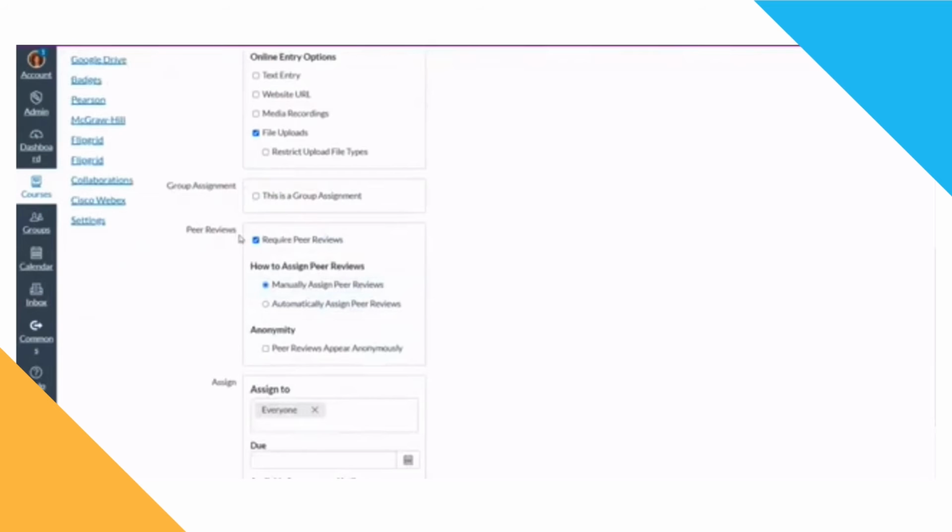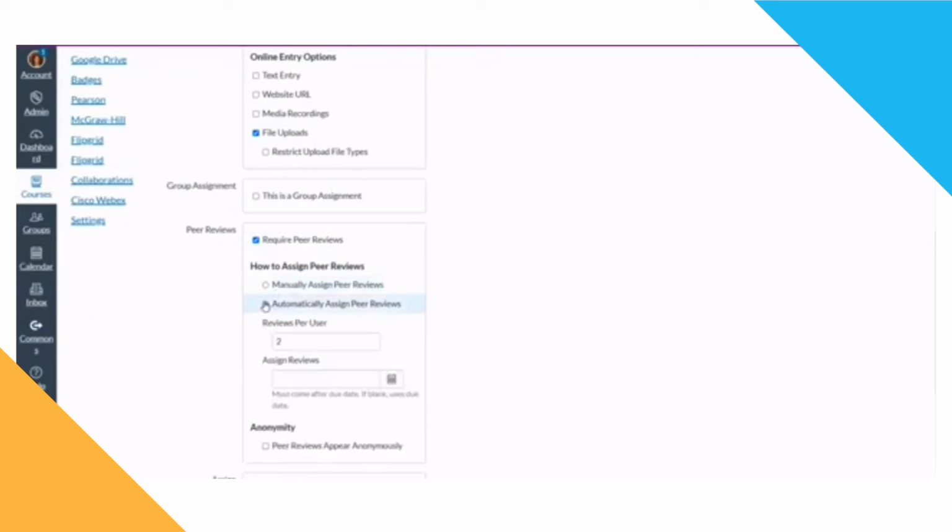Peer review. Do I require the peers to review each other's paper? Well, I can go ahead and say, yes, I want them to review each other's paper before I read it, and I want to manually assign a peer review, or I can automatically assign a peer review. That means the computer will assign them someone to review. How many people? One person review one other peer's paper, or two, or three? Usually two is quite enough.